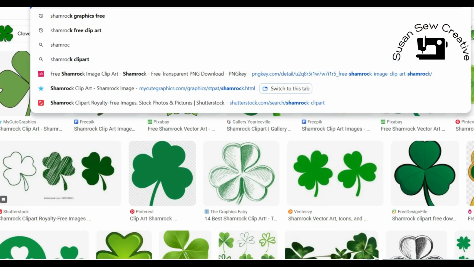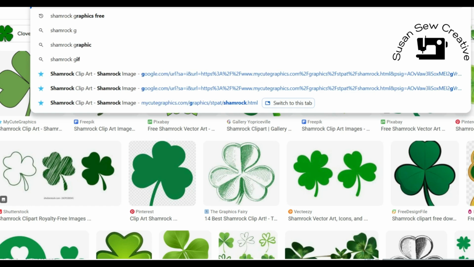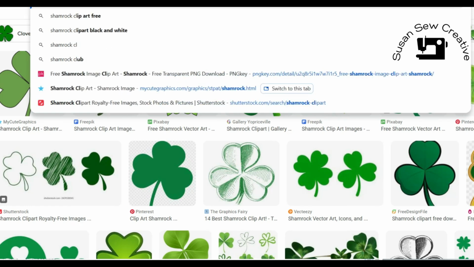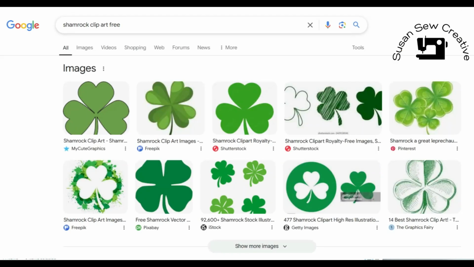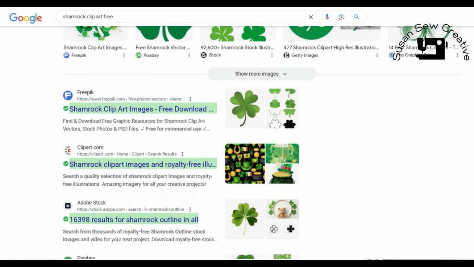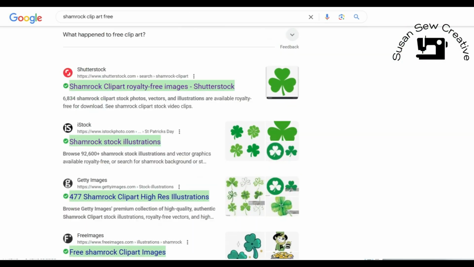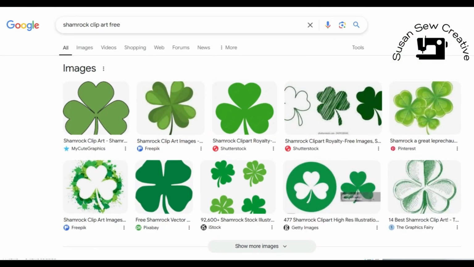One of the simplest ways to find a graphic is to just use your Google machine. Type in, in this case, shamrock clip art free, and we're going to go ahead and find a whole bunch of shamrocks that are available. Now, a shamrock has 3 petals, not 4. 4 is a 4-leaf clover.